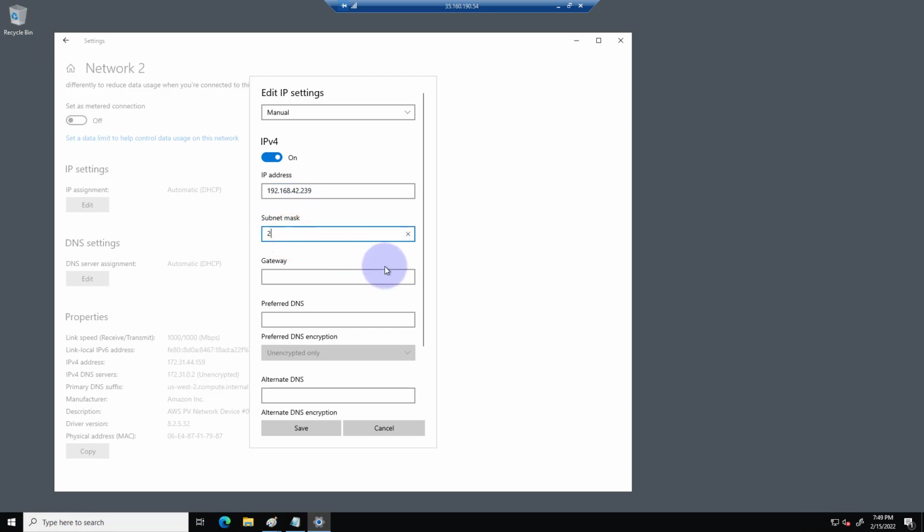A lot of your networks that you're going to have are going to be just a /24 or a class C address. So I'm going to assign it 255.255.255.0. We'll talk more about that later. And then a gateway. So the gateway of my particular network is 192.168.42.1. And then preferred DNS.